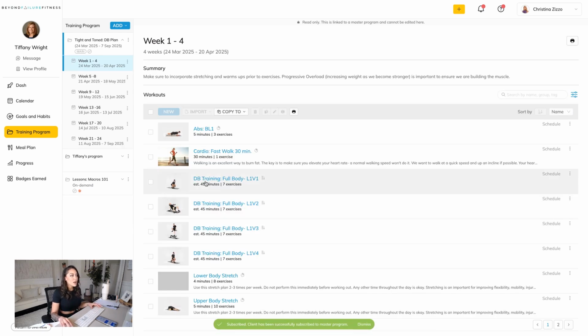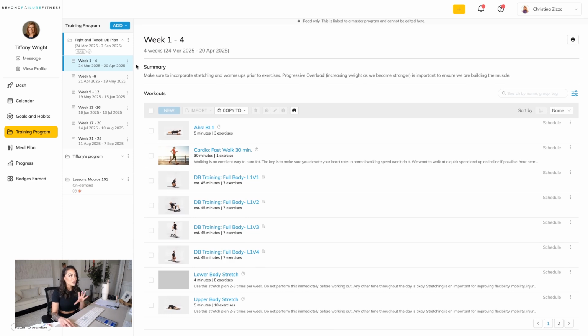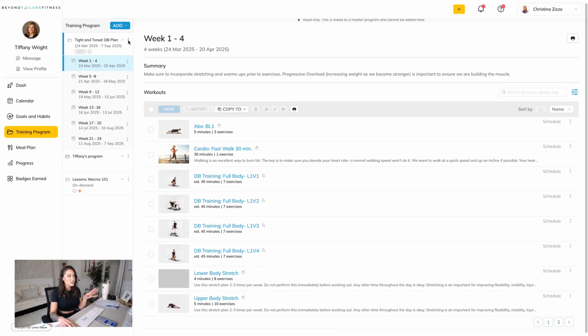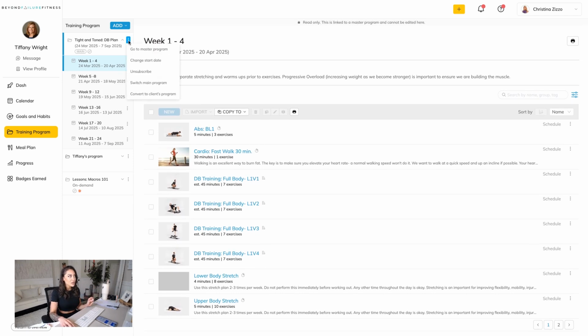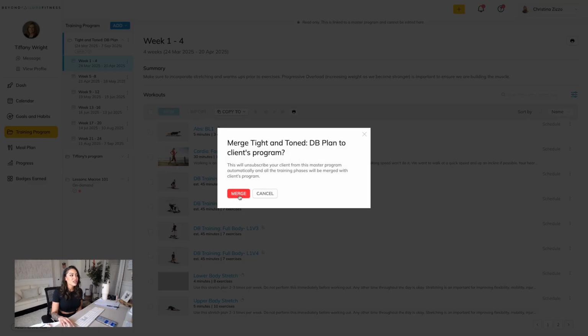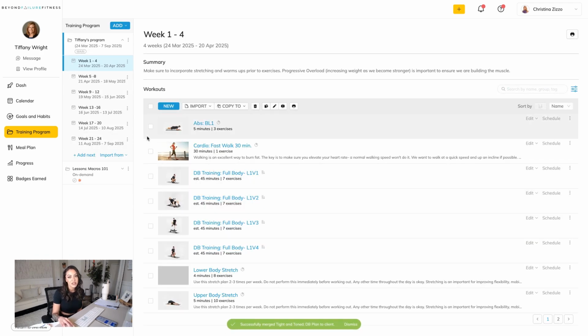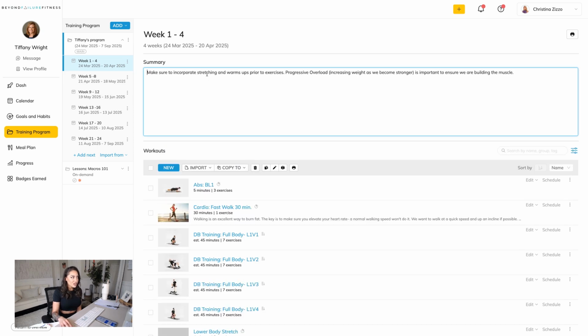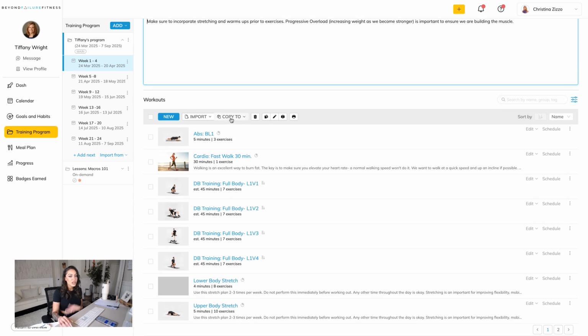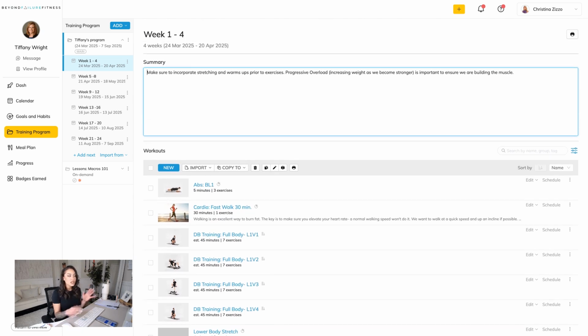So once you subscribe, you're going to see everything's loaded here. She has all of her notes. Now, the one thing to make sure that you do from this point is click on the three dots up top, select that, and always convert to the client's program, and you're going to select merge. The reason why you want to do this is the only way you can edit the client's training. So now you see Tiffany's programs here. It's been converted. So now that we have done that, we can actually go through and we can add in notes, or we can really just customize this according to what she needs to do.